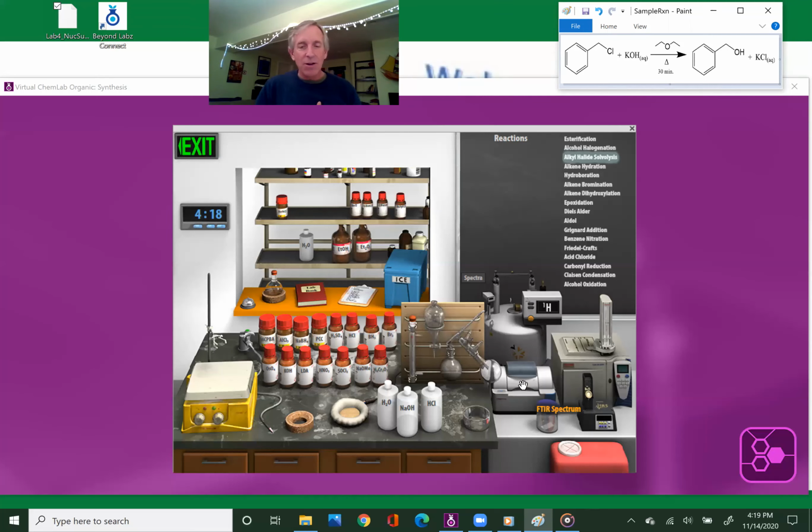Notice my cursor is now hovering over the FTIR, and that's where I can get my FTIR spectrum from. If I go just a little bit over, now it's hovering over the mass spectrometer. So I have my two favorite instruments in Orgoland sitting right here.